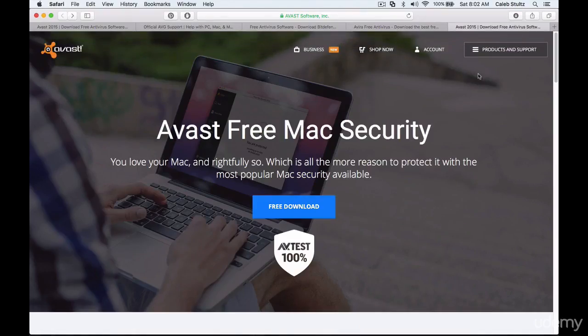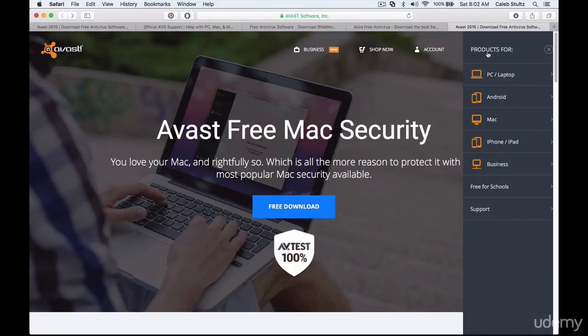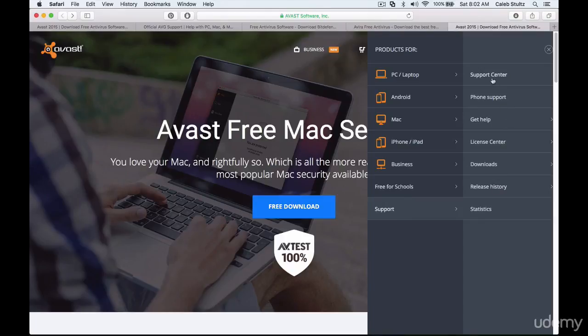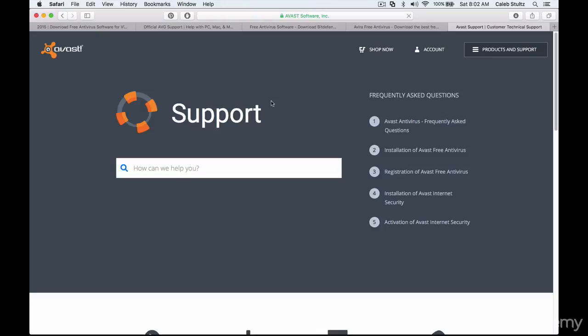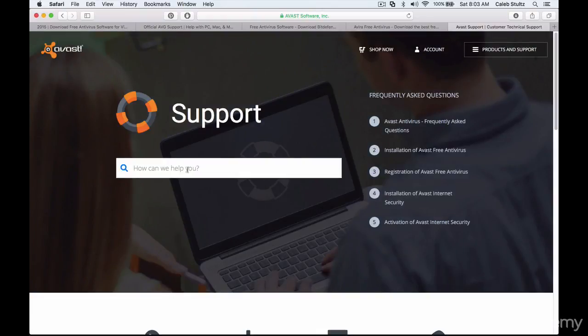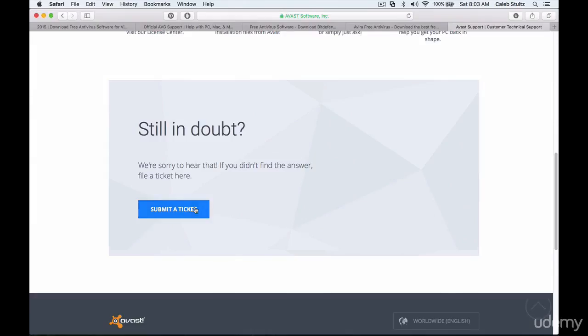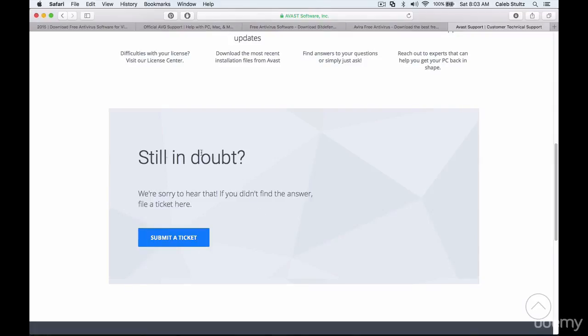Avast also has a great support page. If you click up here in the top right, you can drop down to support, and you can go to their support center, where all of the frequently asked questions will be. You can even call in and get phone support or email them. I'll show you the support center really quick. You can ask a question which someone probably has already asked, or you can even submit a help ticket if you want personalized assistance.